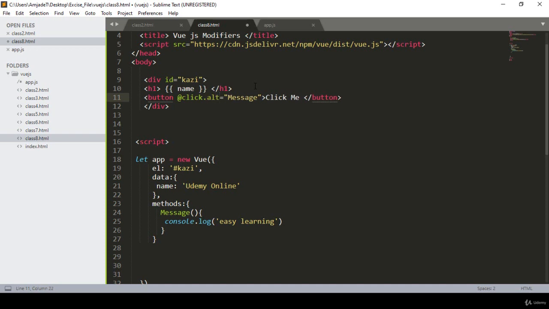Okay, I just simply define it as an alt button. That means right now if you click directly, it will not be counted. When you press this alt button, that means on your keyboard there is also an alt button. So when you press that button and after that click on here, then this console log will be visible.